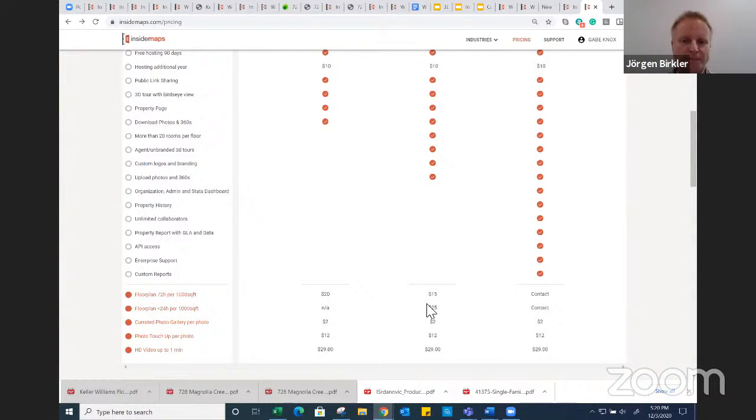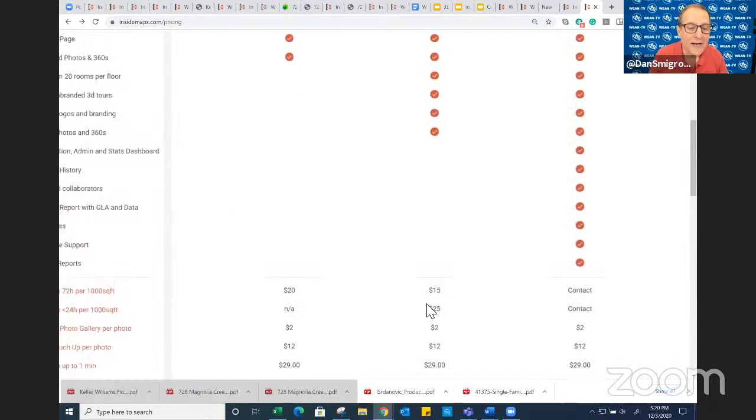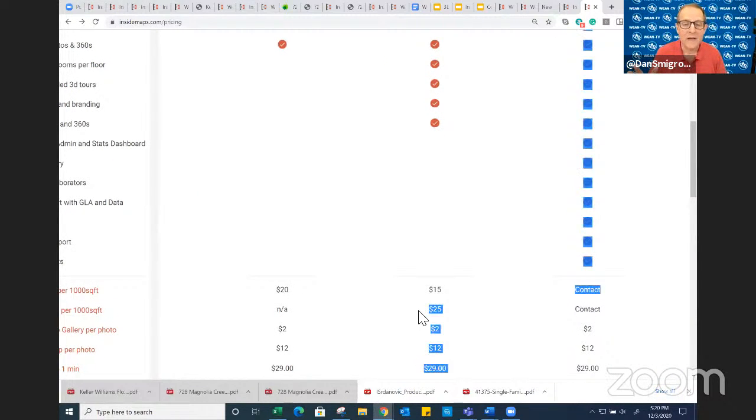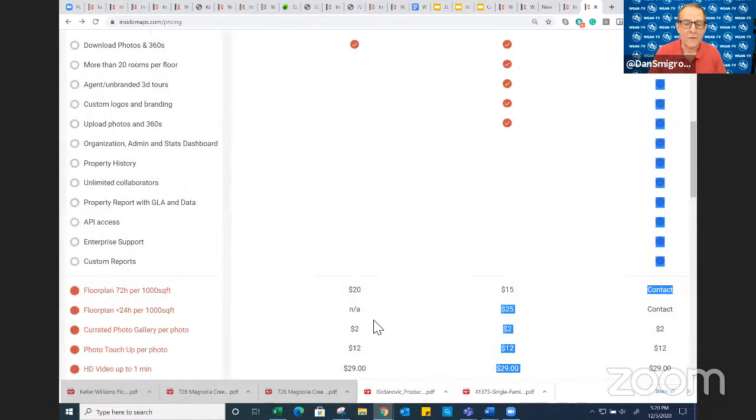For projects. So for clarification, because the print is a little bit small. So if I have under 1,000 square feet, and it's one floor, it's $15. Mhm. If I have 2 floors and it's under 1,000 square feet, then it's $30.